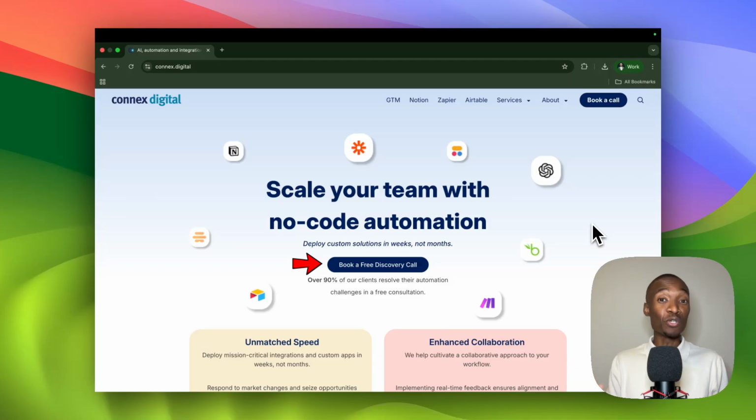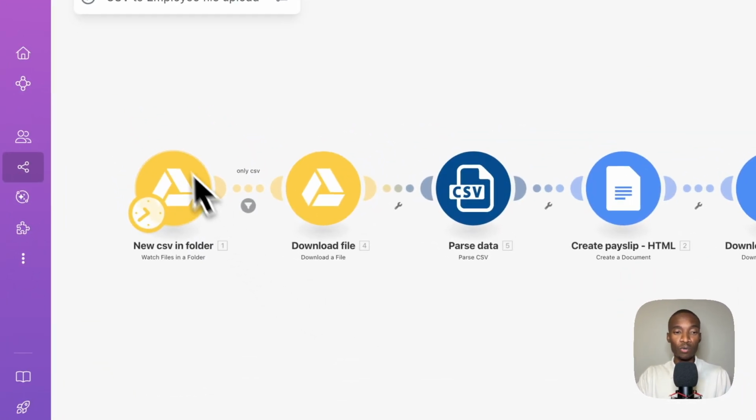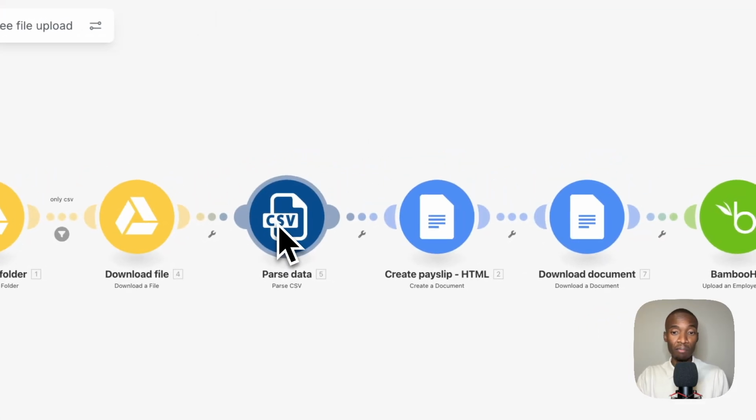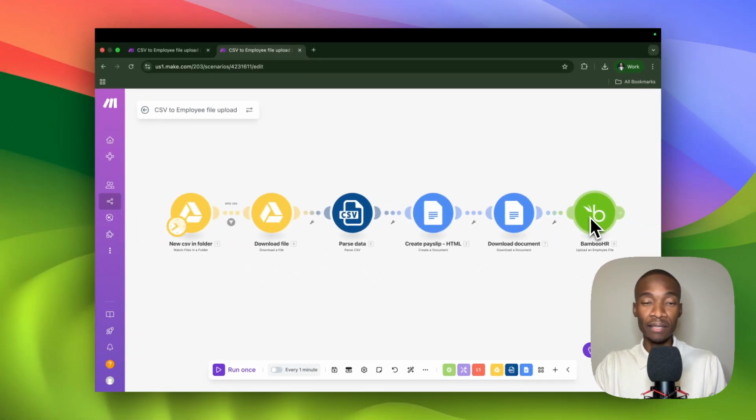Now it's time for me to show you how you can build this actual BambooHR automation. Let's get into it. The digital automation platform that we'll be using to build this automation is make.com. We'll be using 6 modules in total to build this automation. We'll be using a Google Drive module, another Google Drive module, then a parse data module, a create a payslip HTML module, a download a document module, and then from there we're going to use a BambooHR module at the end.